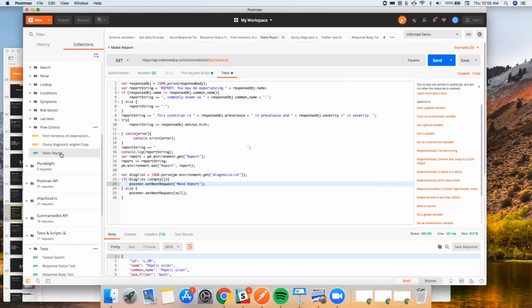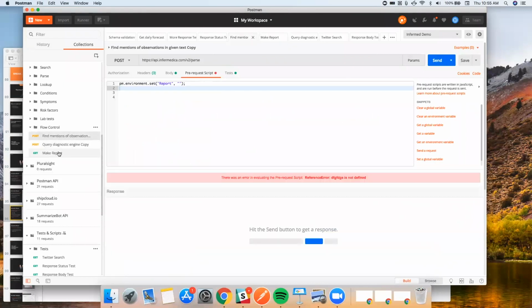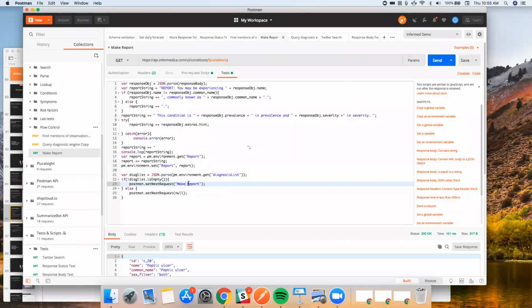So I could go ahead and call query diagnostic engine copy or find mentions of observation in given text copy. But here, what I've done is actually setting up a basic programming construct called a loop. So I am looping through our diagnosis list, and I am creating reports from it. At the end, when our diagnosis list is empty, I use postman.setNextRequest null. And what this does is it makes it so that the next request that the runner wants to run is empty, effectively telling it that it's done, there are no more requests to run.